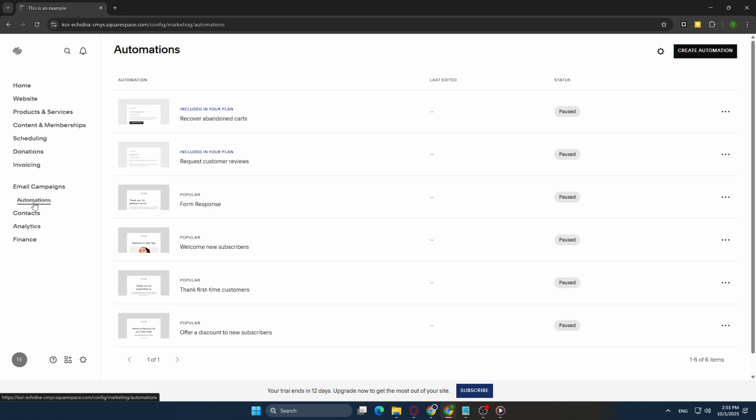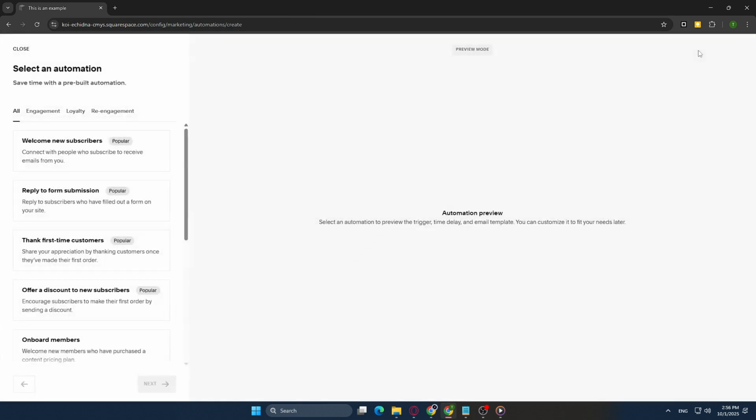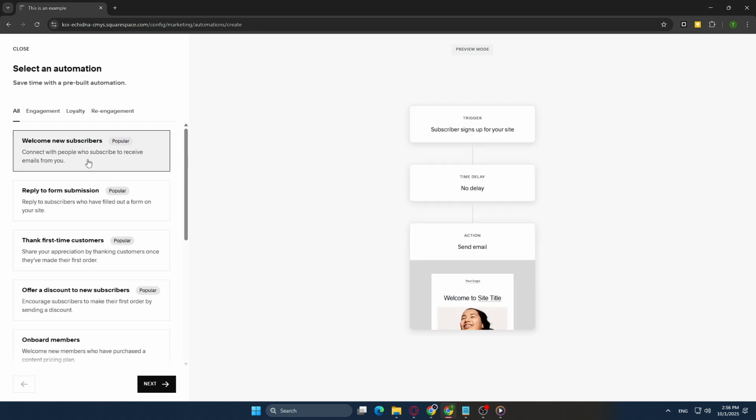The next thing you'll want to do is click on Create Automation. Squarespace will present you with a variety of pre-built automation templates. This section is designed to save you time and creativity, helping you connect with your audience in meaningful ways without having to start from scratch. Some of the most popular options here include automations like welcoming new subscribers, responding to form submissions, and expressing gratitude to first-time customers. Choose the one that best fits your immediate needs, but don't worry if you feel uncertain. You can always test different automation types over time to see which one resonates best with your audience.